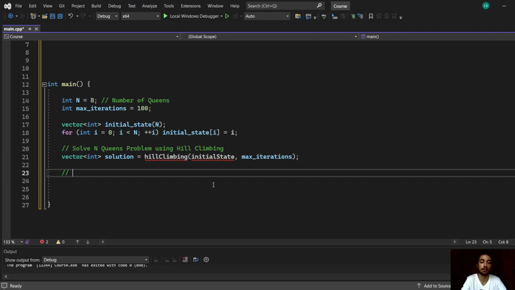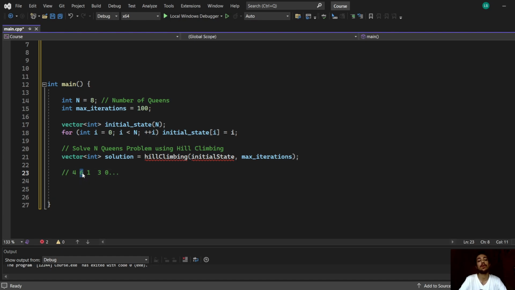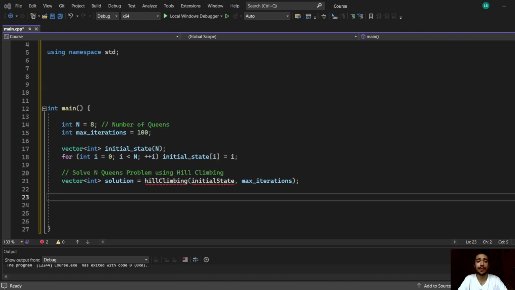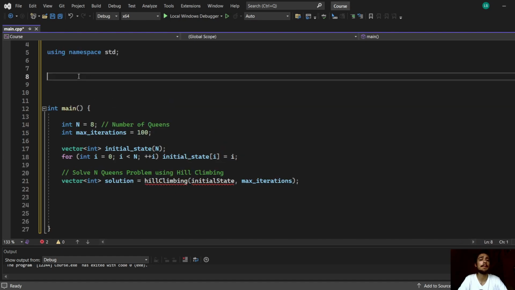So essentially, if we have something like 4, 6, 1, 3, 0, and so on, this is saying in the solution that at column 0, the first column of the chessboard, the queen is placed at row 4. At column 1, the second column of the chessboard, the queen is placed at row 6, and so on. Very well, so now let's implement the hill climbing algorithm.